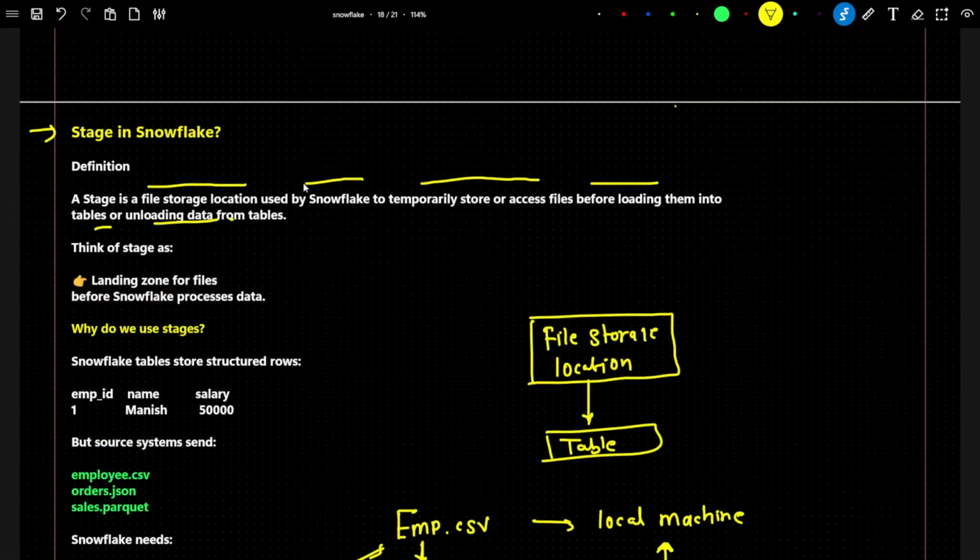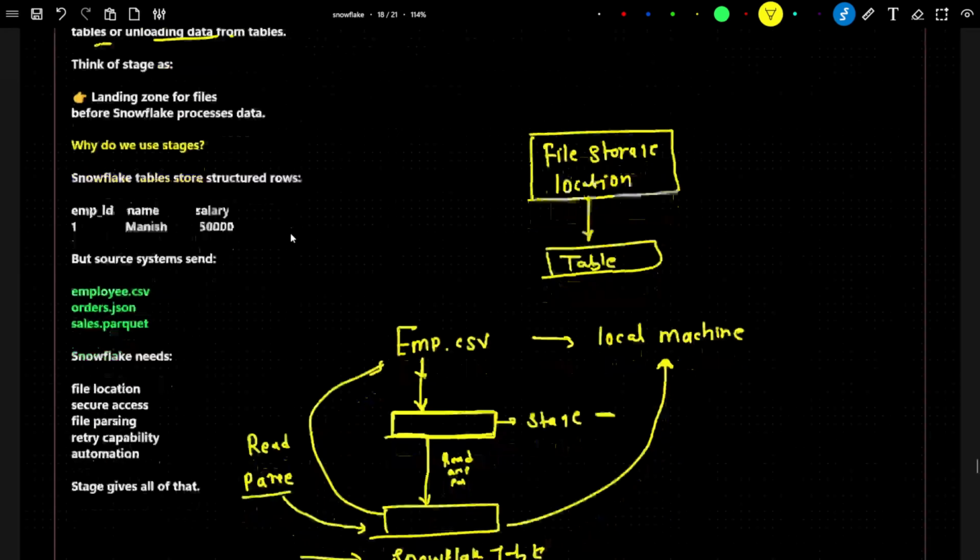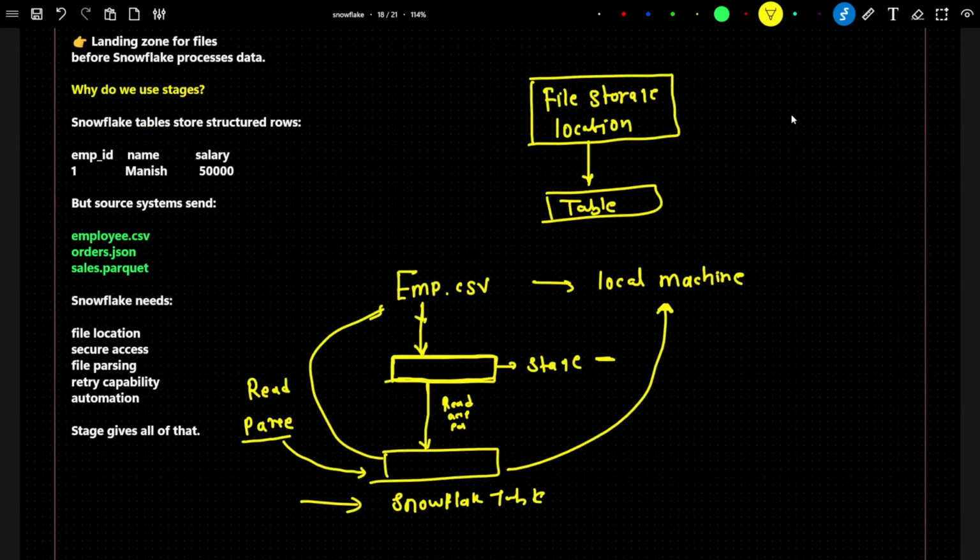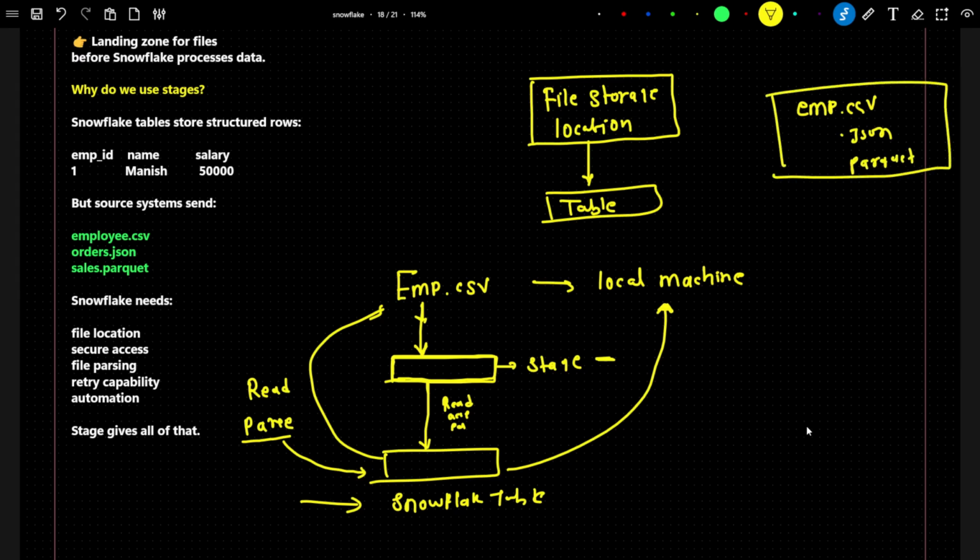Let's go to the definition again. A stage is a file storage location which is used by Snowflake to temporarily store or access the file before loading them into a table or unloading data from a table. Generally we have files like employee.csv, a JSON file, a Parquet file; multiple files will be available. In a Snowflake table, we always want to load structured data. We don't want to load the file, but the structured data, and for that we have to read the file and parse it.